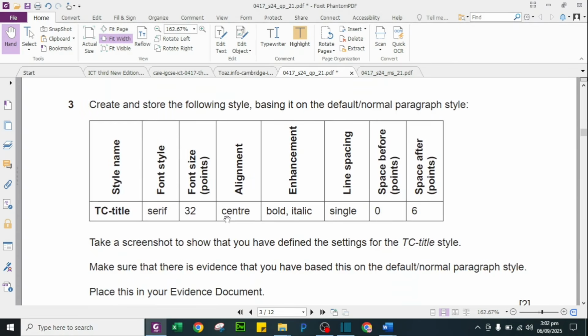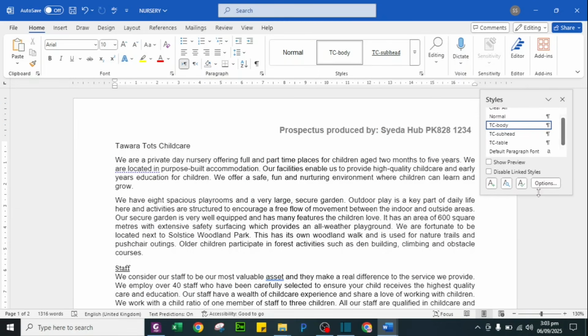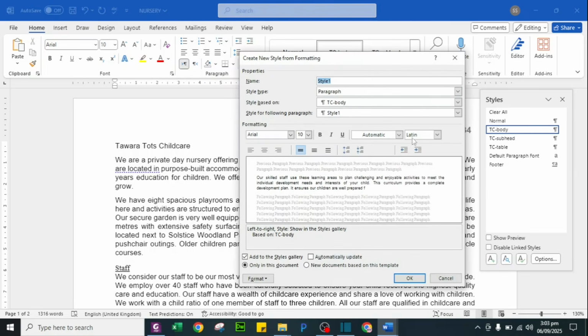Question number 3, create and store the following style. Base should be default and normal, and we are going to create it now. Three of them are already created. We are using TC title. This is the style area. Click the document launcher and open it. Go to A plus to create a new one.